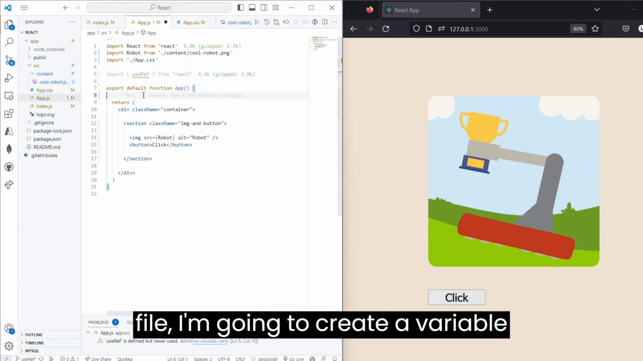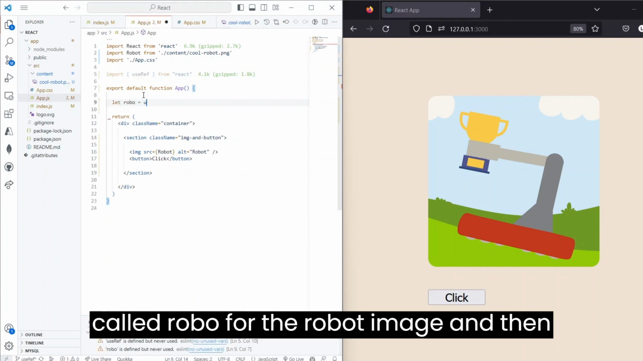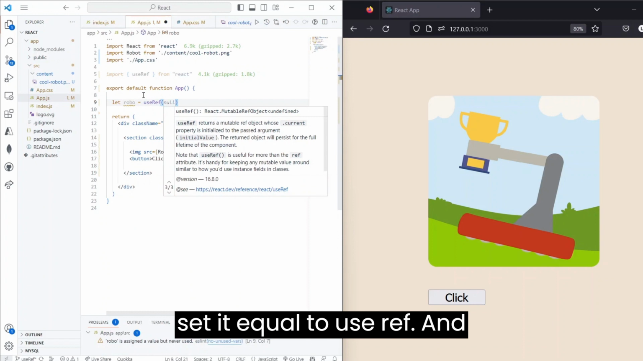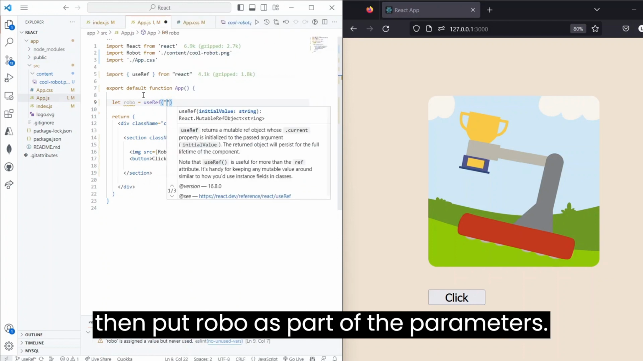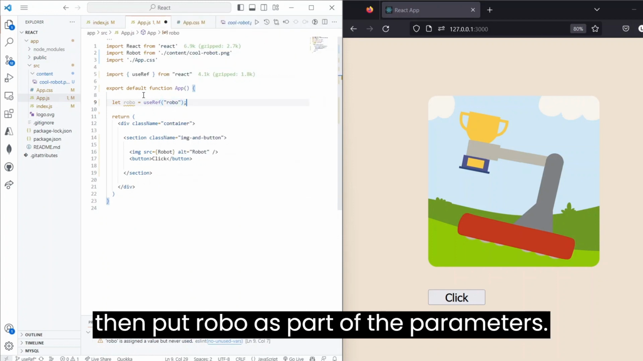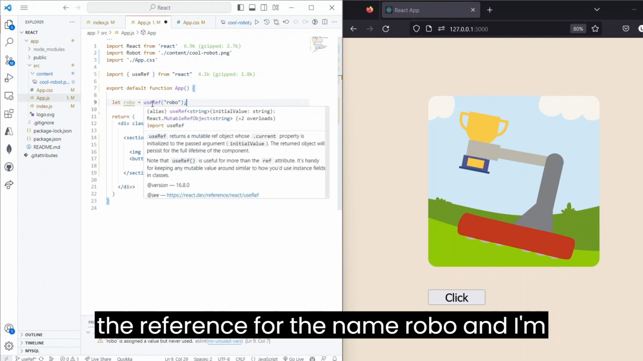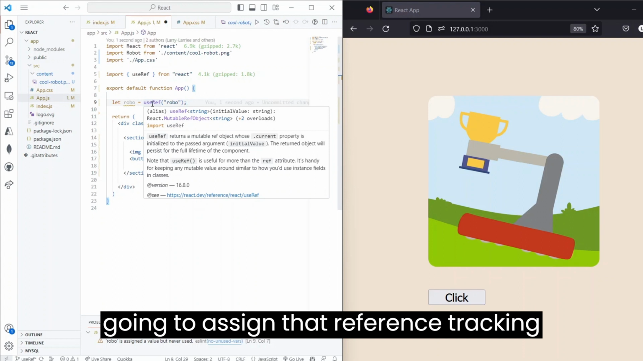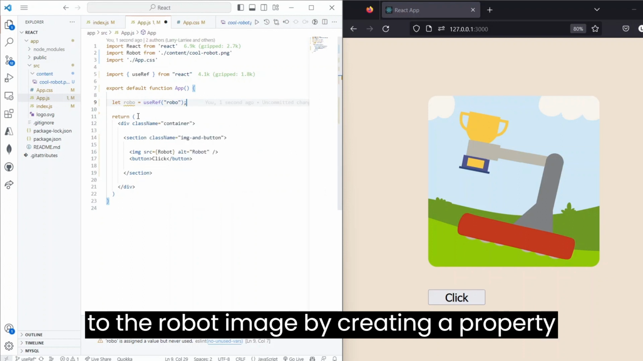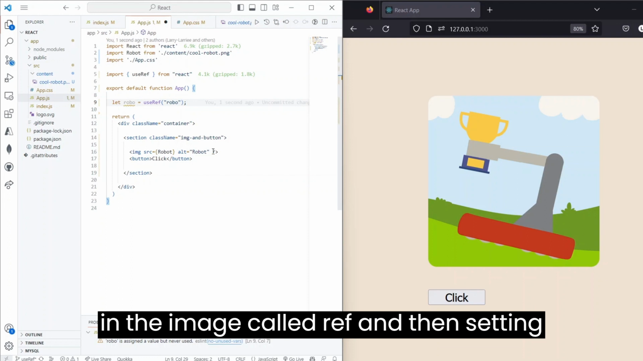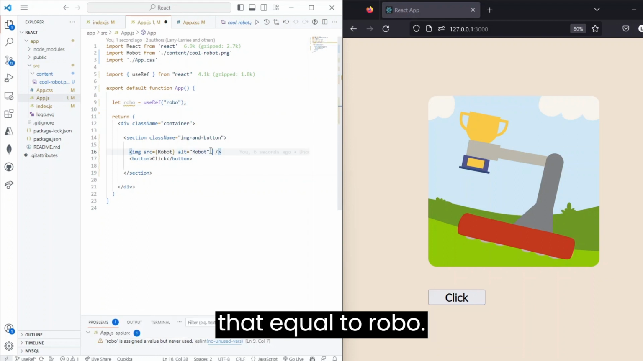In my React file, I'm going to create a variable called robo for the robot image and then set it equal to useRef and then put robo as part of the parameters. useRef is going to basically track the reference for the name robo, and I'm going to assign that reference tracking to the robot image by creating a property in the image called ref and then setting that equal to robo.